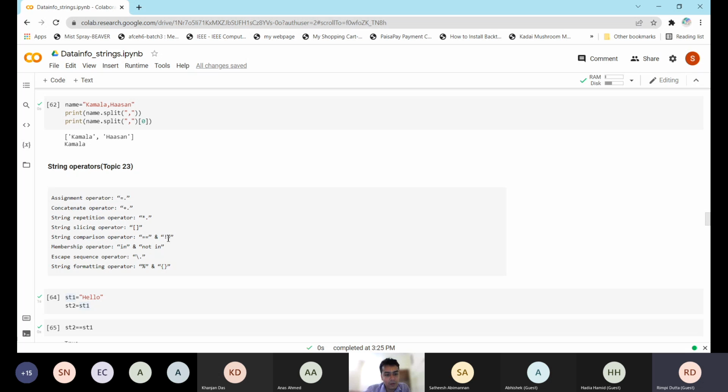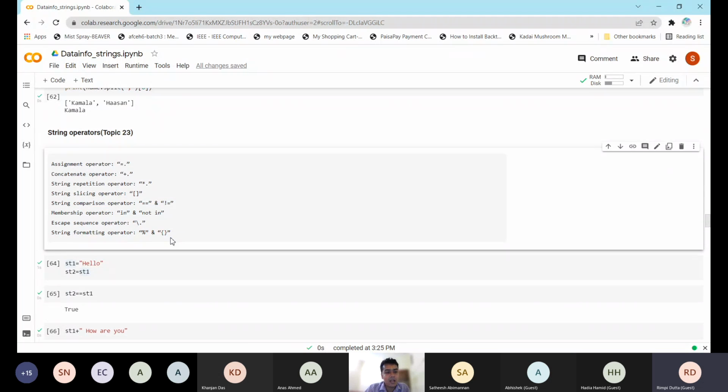And this equal to operator or not equal to operator is going to return a Boolean output, and in and not in is going to check. This is also going to return a Boolean.